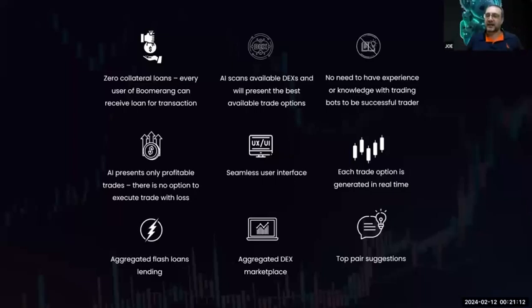The AI is designed to reject a trade if it's a losing trade, even midway through the trade. The AI constantly monitors, and if the trade changes from being a profitable trade to a non-profitable trade, the AI will reject the transaction. The user face, seamless user interface, very easy to use. Each trade option is generated in real time. Aggregated flash loan lending, aggregated DEX marketplaces, and top pair suggestions. Everything you need to combat all of the challenges that I was showing you earlier.